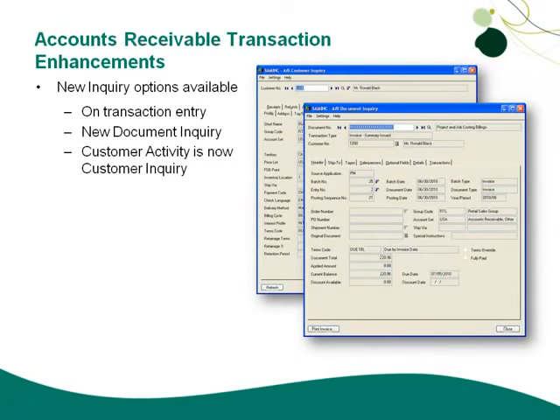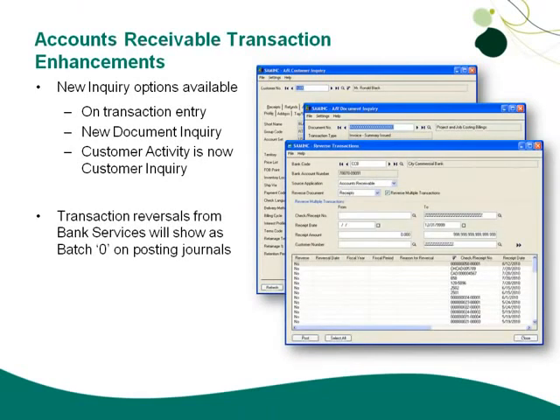And in addition to the inquiry feature that's been added into accounts receivable, there are a few other minor transaction enhancements. When we enter reversals in bank services now, we will see on posting journals that our reversal entry will be going to a batch 0. Previous behavior showed that reversal entries would show on a posting journal with the exact same batch number and entry number as the original entry. But now if you're printing posting journals that include reversal entries, the reversal entry itself will be showing as batch 0.